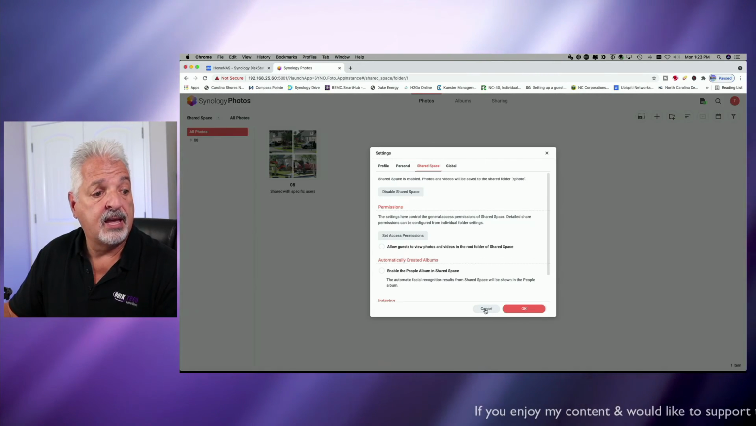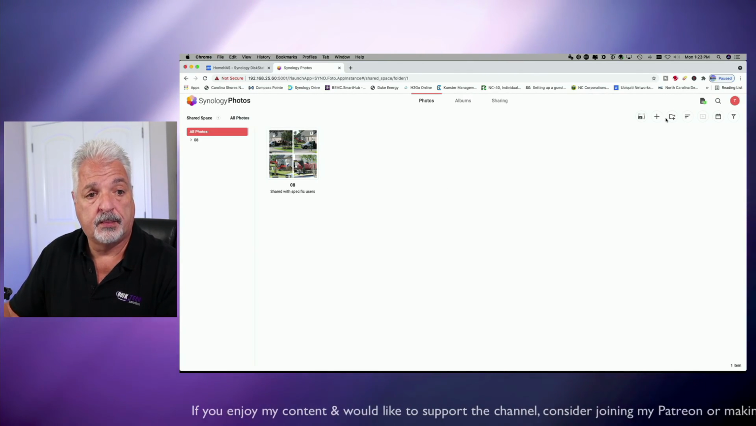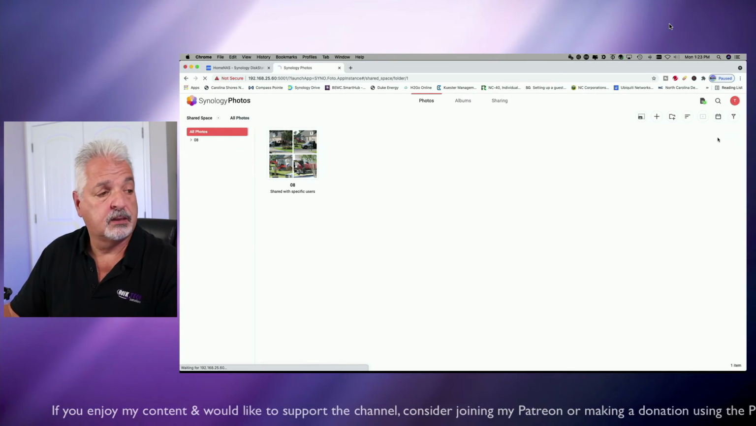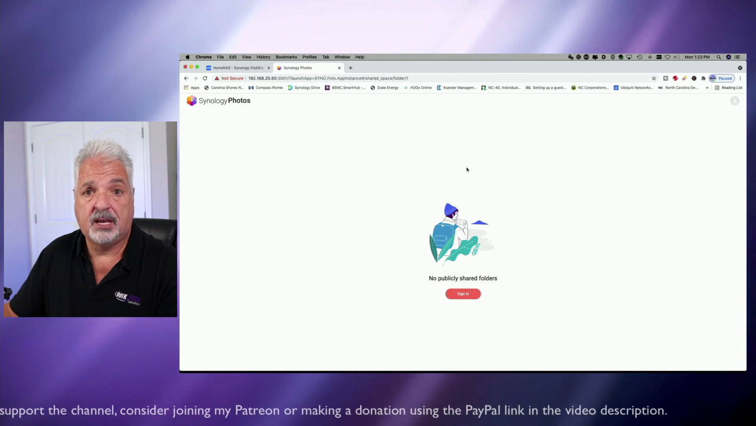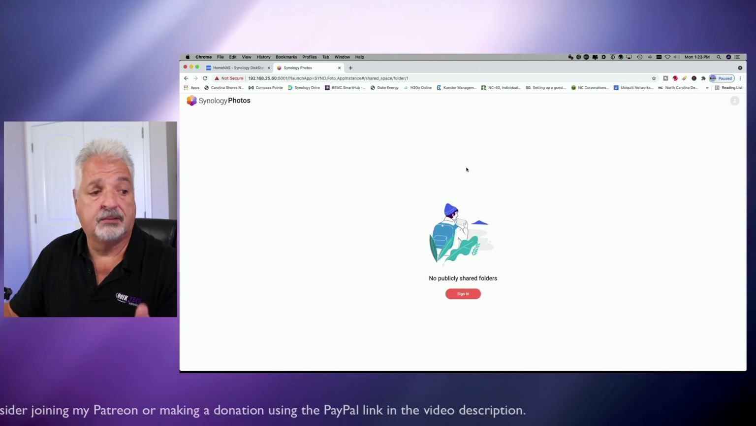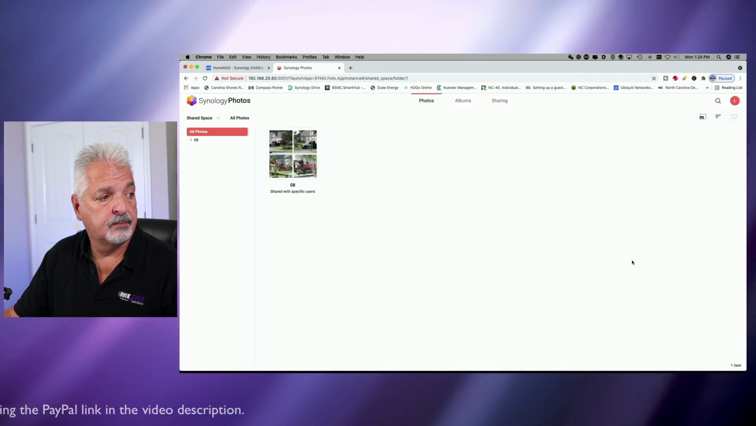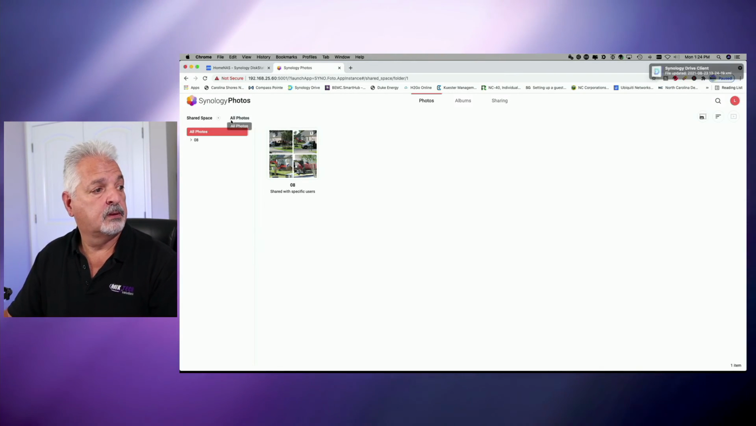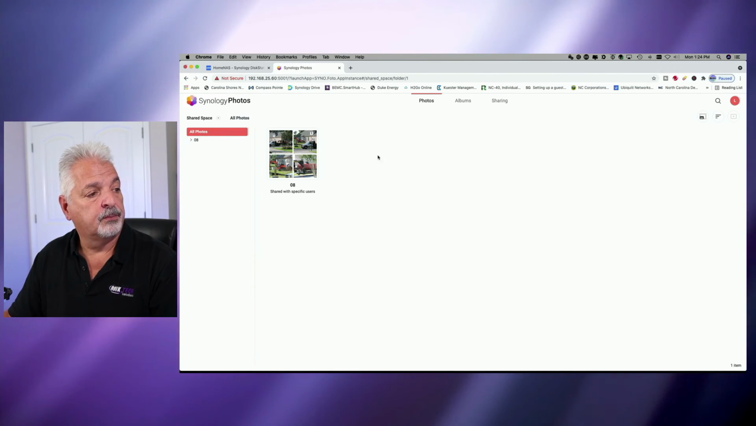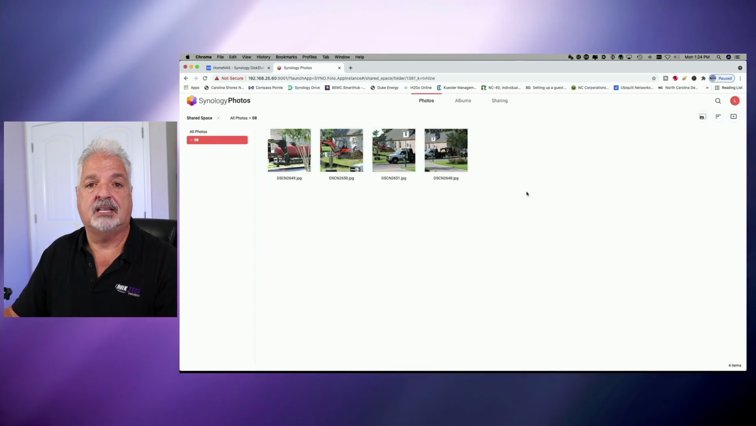Now that we've done that and we've set the actual folder permissions, if I sign out as me and I sign back in as Lisa now, Lisa should be able to see that shared folder of photos. So let's try that. Let's sign in. And there you go. So now you can see under Lisa's account, under shared space, all photos, you can see the 08 folder, and you can see the four photos that are in that folder here inside that shared space.